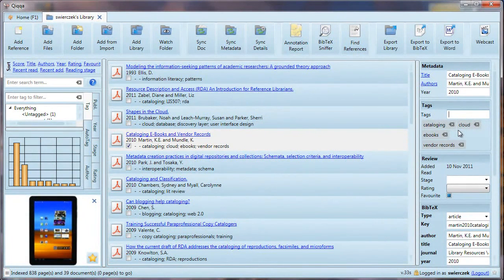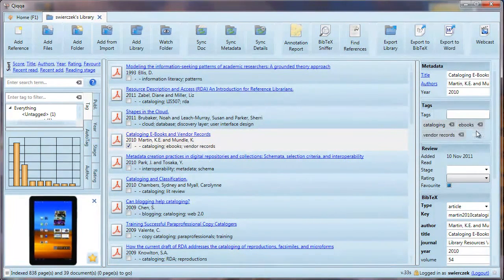Note too that each tag has a little X at the end of it. If you don't want that tag on that item any longer, just click the X at the end of the tag and it will be deleted from that item.